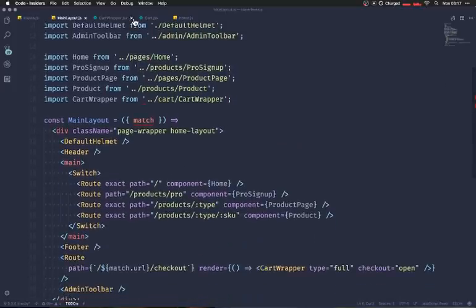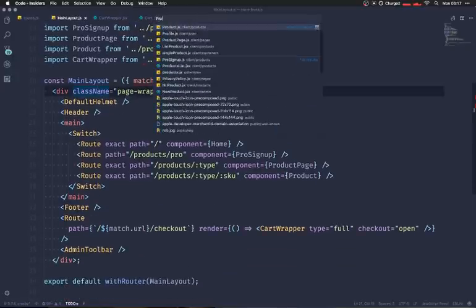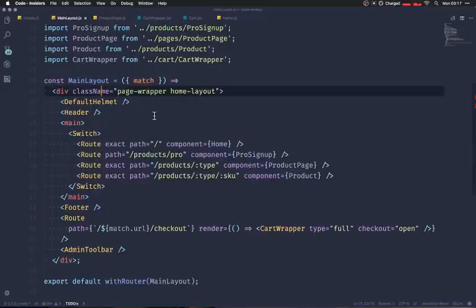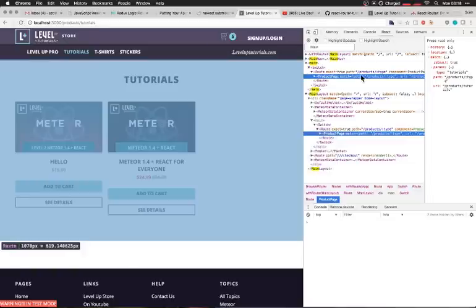Blarg. Let's think about this for a minute. The product page, what's different about the product page? The product page has match correctly, getting the correct props, but main layout for some reason does not. I am so confident this is a similar issue to what I was having with this other app, where I needed to just use withRouter and everything was good. But why? But why? Let's see.